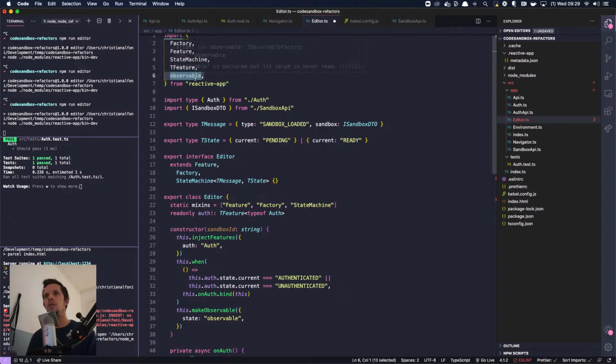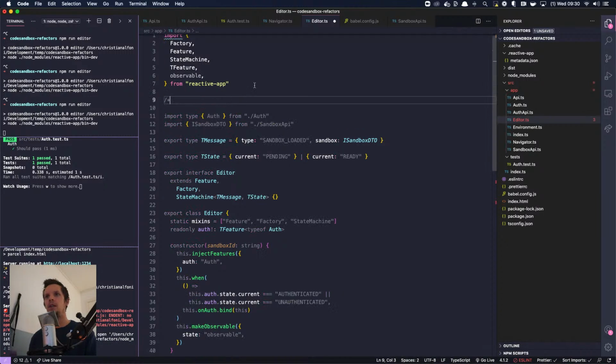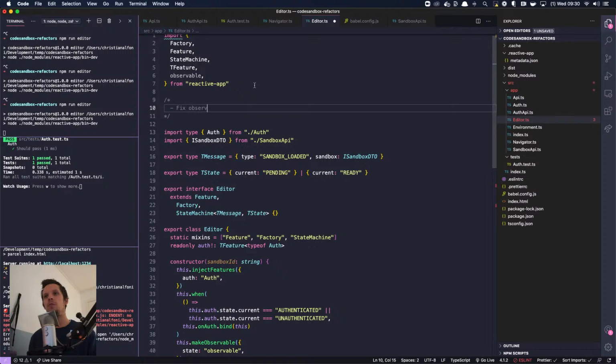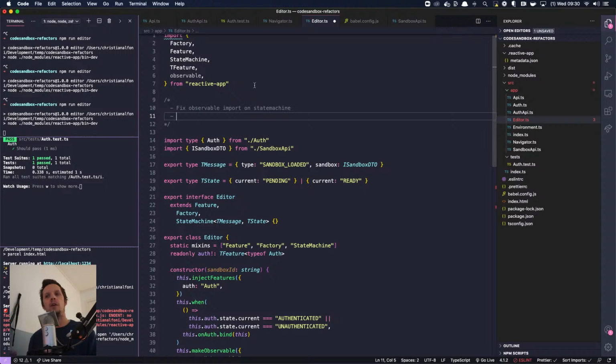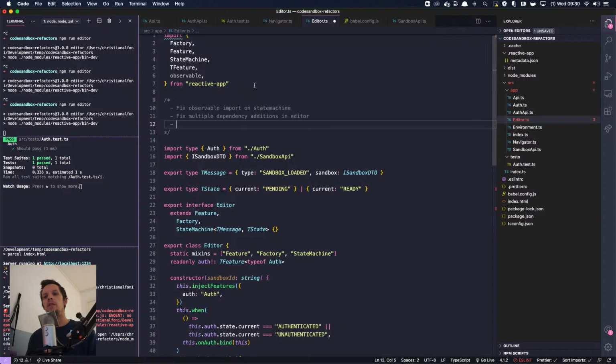Which we're getting from one of our... oh, did I add observable? I have to change... oh, I have to make a list. I have some things I want to change now. Let me just create a list here. Fix observable import on state machine. We talked about fixing multiple dependency additions in editor. What else? Write features to folders instead of files. Okay.